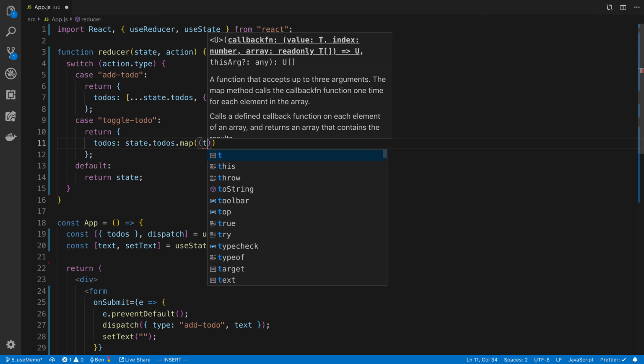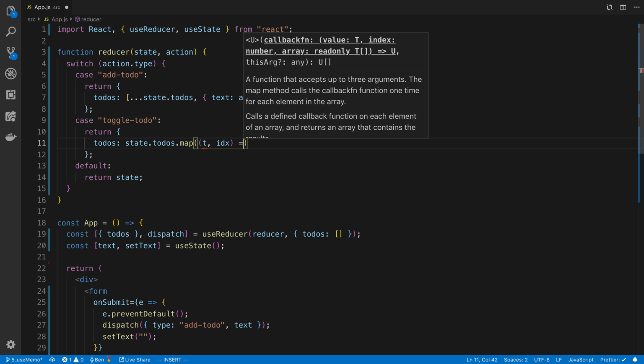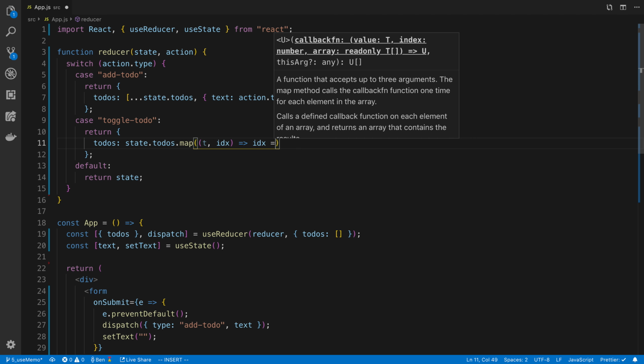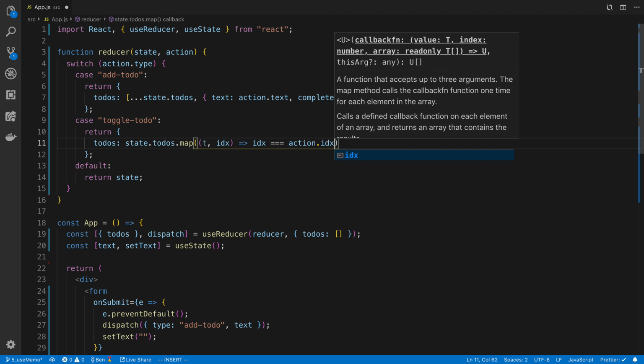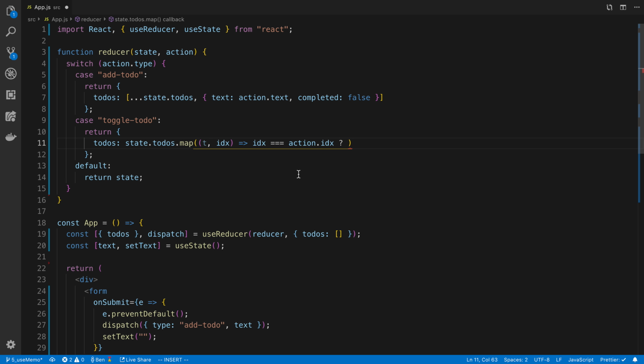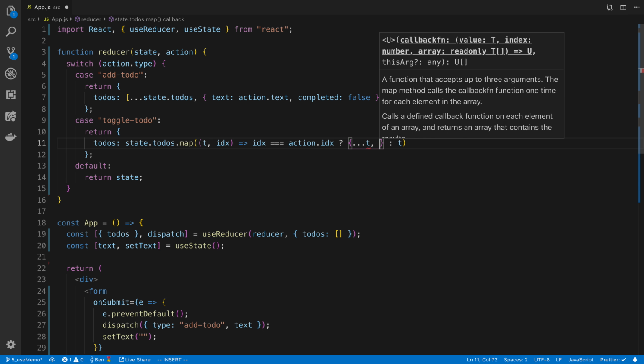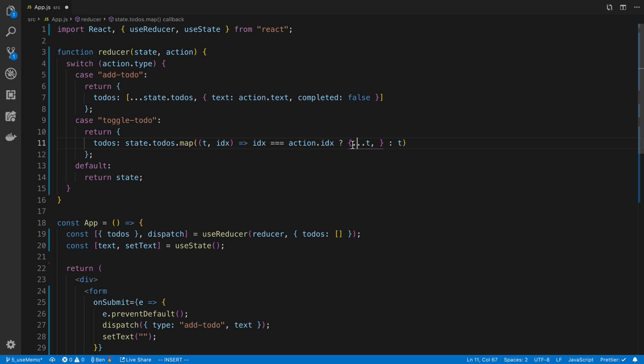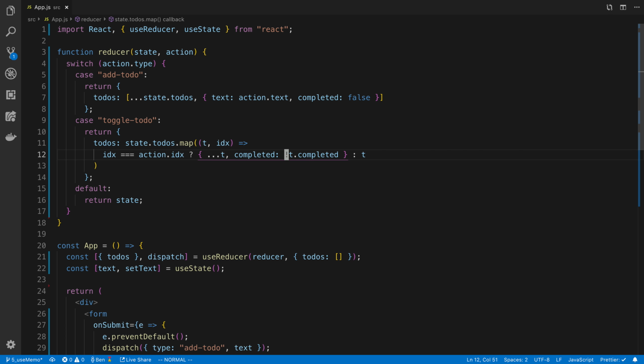So the map is going to have the todo value and then the index, and then what I do is if the index is equal to action.index, then I do a ternary, and I know this particular item I'm mapping over is the one I need to change. Otherwise, I just return the current todo. So here I'm going to say ...todo. So I'm going to keep all those existing values in the todo, in this case just the text. And then I'm going to say completed is equal to t.completed, and then I'm going to inverse that value.